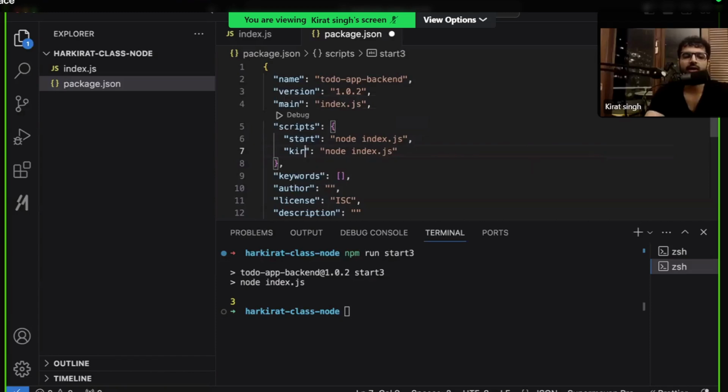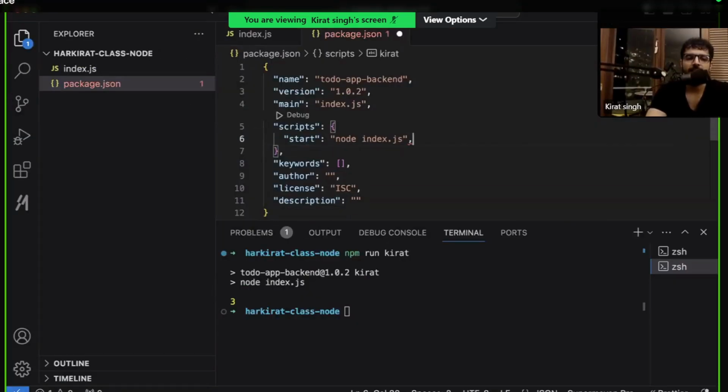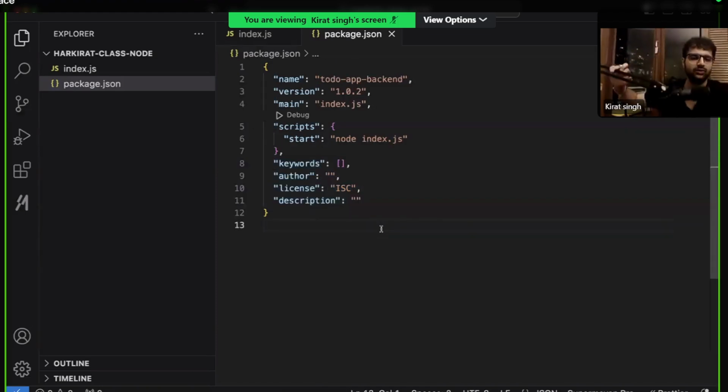You can name this anything if you want. You can do an npm run Kirat now. But of course, you should give it more understandable names. For example, here there is postinstall, which basically means this should run after you have run npm install. Don't worry about what that is. Dev script, build script, start script, test script, a bunch of other scripts. You should give them descriptive names and nothing random. But it's not necessary that you have to write start or build here. You can write whatever you want. Cool. All right. Keywords, author, license, description. These 4 are just metadata. These also you don't worry about unless you are deploying your package to the npm registry.